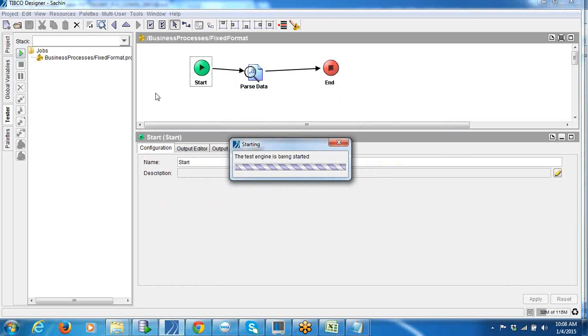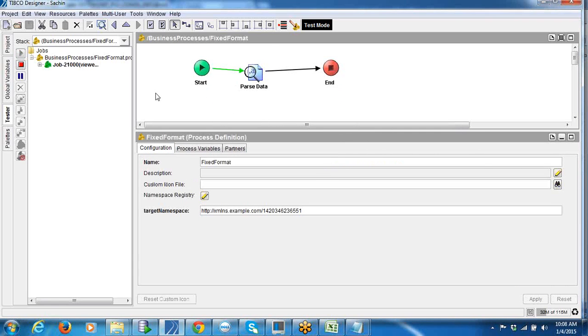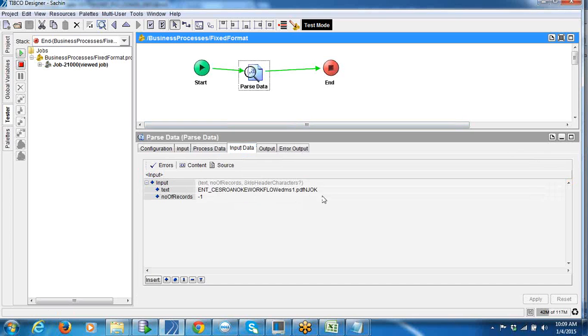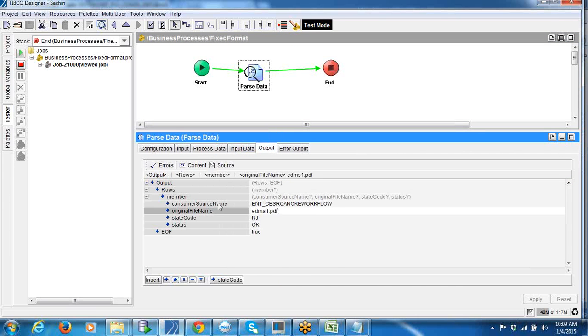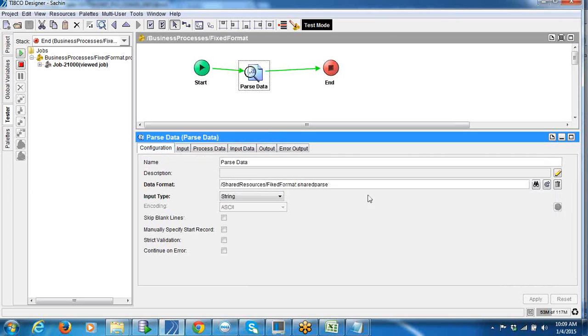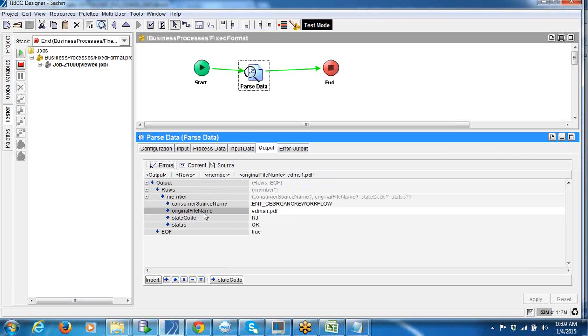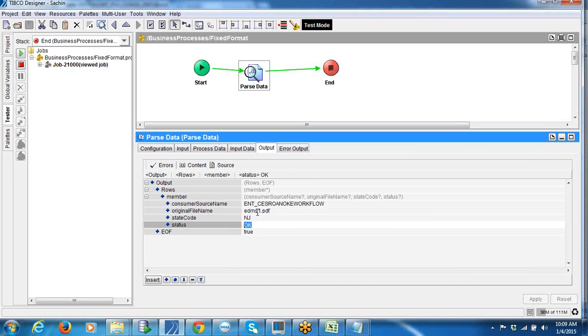JP, are you understanding? Yes. Okay. So this is the parse data. Input data is this one, and the output you can see it, right? How did it take all of these fields? It took all of these fields from the data format, whose names are consumer source name, original file name. Any questions? Okay, so end of line is true.